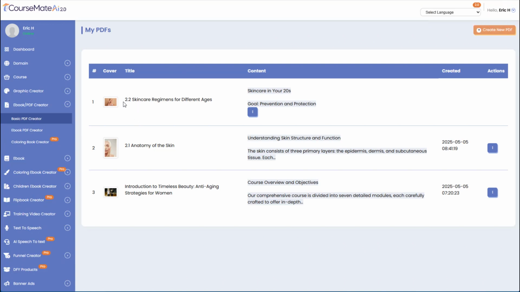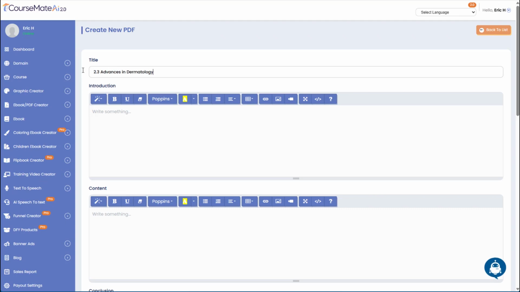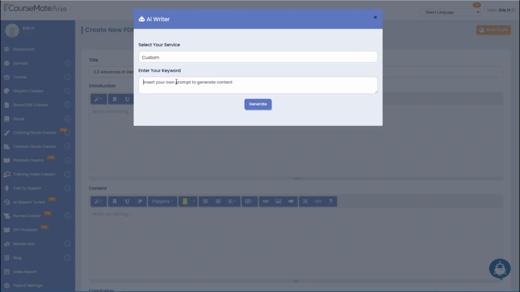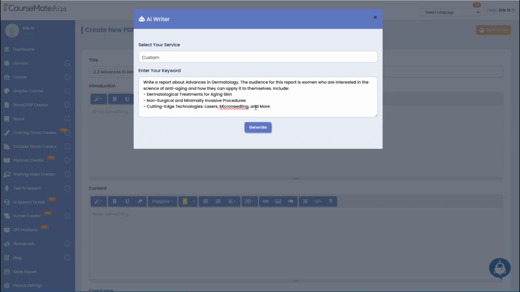So here we have 2.1, 2.2, and now we need to create PDF 2.3. So we'll click create new PDF. This one will be 2.3 Advances in Dermatology. Pull up our little robot here. Use a similar prompt. Write a report about, this one is going to be Advances in Dermatology. And then we'll grab those bullet points, these 3 bullet points that we copied directly from the outline. And click generate.